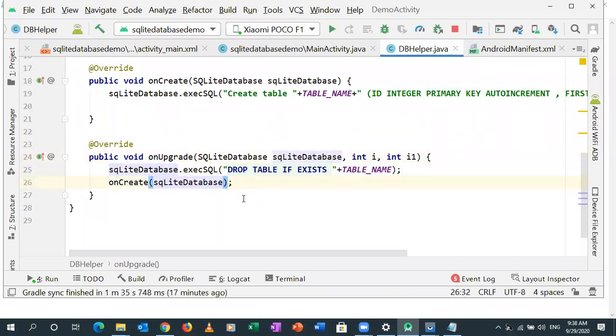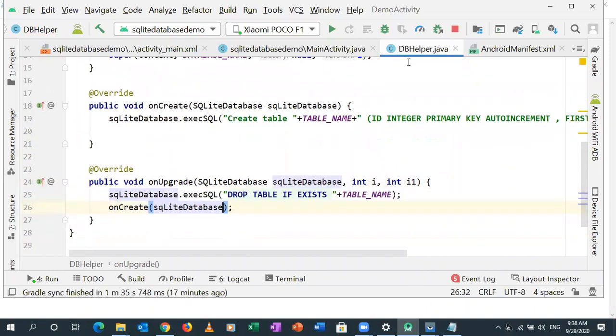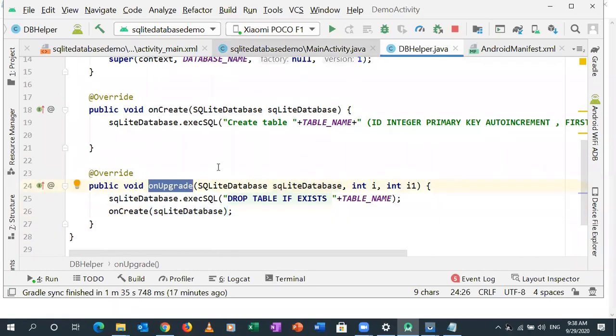That's it. Is it clear so far how to create the new table and how to drop the table if it is already created, and if you want to upgrade it? As of now, we will not upgrade the table, but this is how you can upgrade it. You need to call this upgrade method also manually. The way we are calling the onCreate method, similarly you need to call the onUpgrade method. Then and only then your table will be upgraded. Is it fine so far? Any doubt? Yes or no?